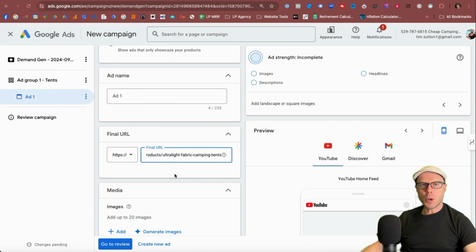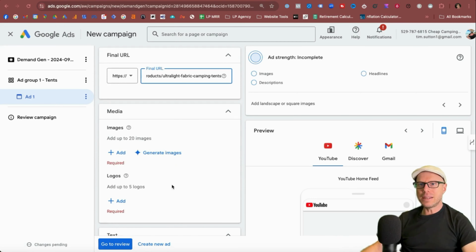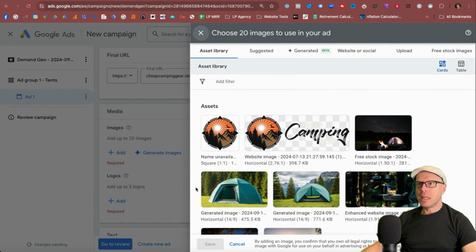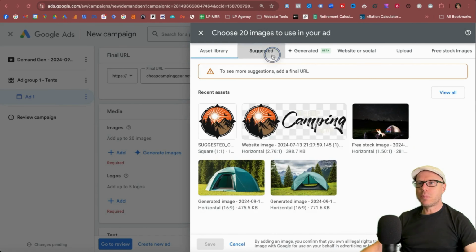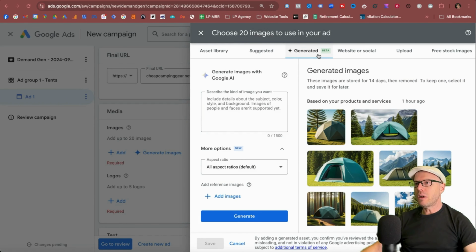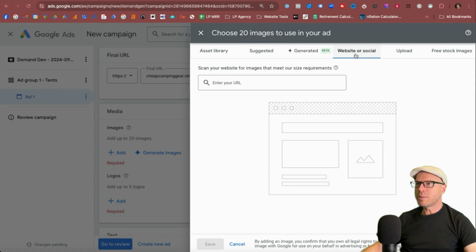Should you wish, you can leave this open or put in a category page if you're wanting to advertise towards multiple products. Under media, you can add your own media like so, or you have the option to generate images, which is essentially under the same slide out. You have your asset library, anything suggested. Again, generate your own using AI, your website or social.